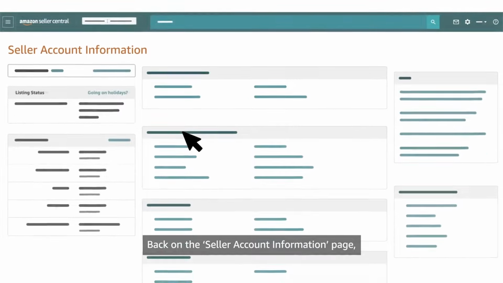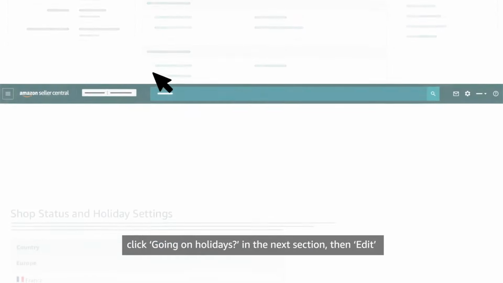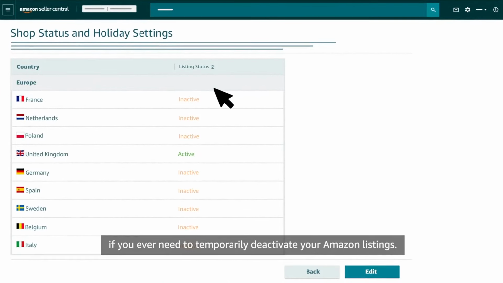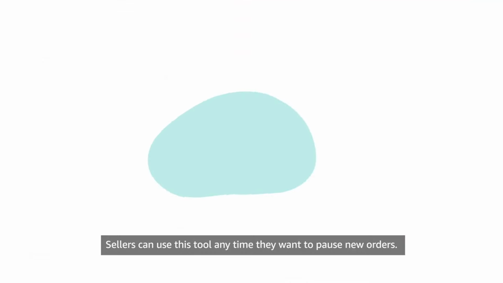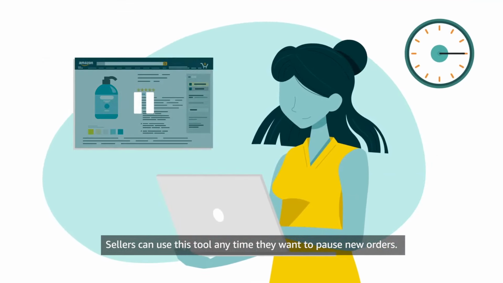Back on the seller account information page, click Going on Holidays in the next section, then Edit if you ever need to temporarily deactivate your Amazon listings. Sellers can use this tool anytime they want to pause new orders.